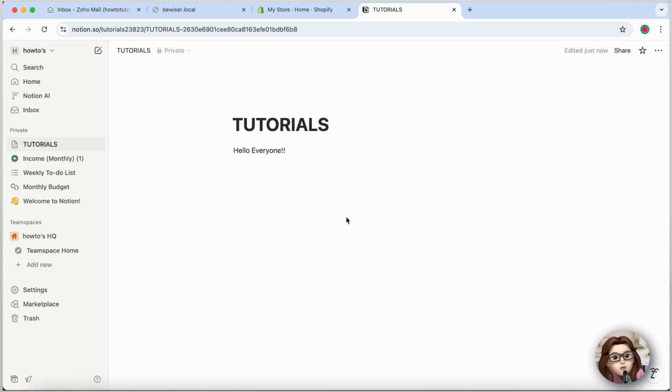With these simple steps, you can easily customize your Notion pages, create a workspace that reflects your style, and make your environment more motivating and productive.